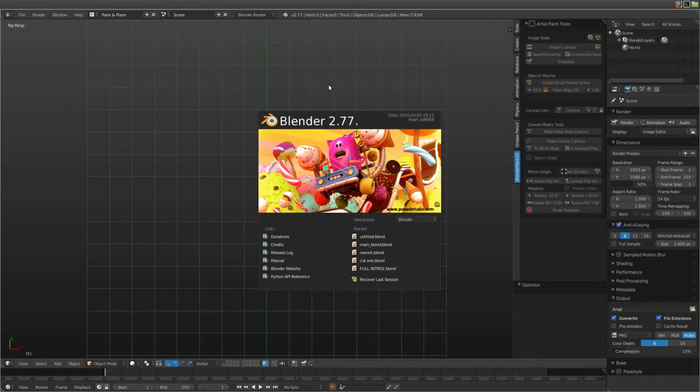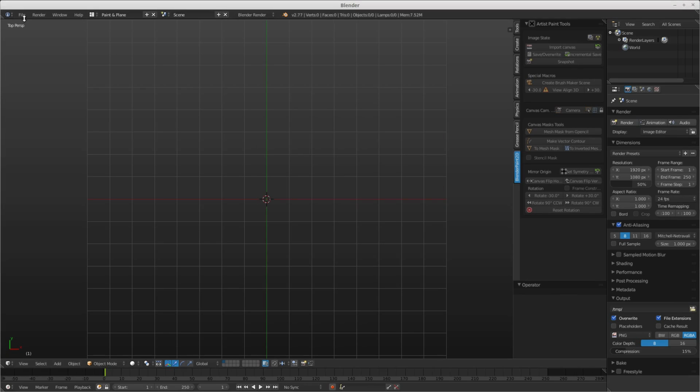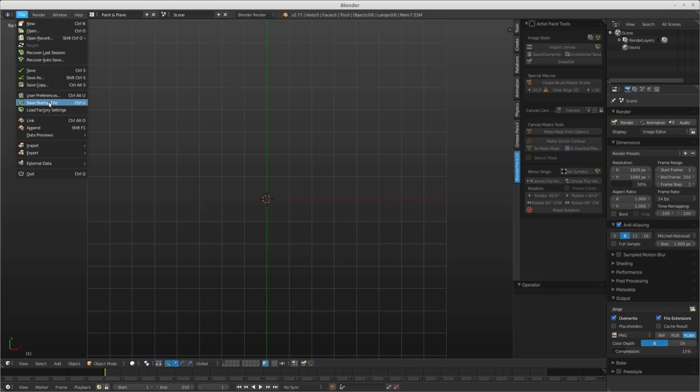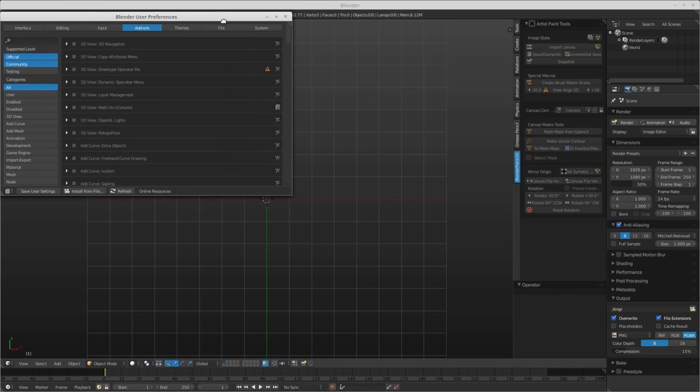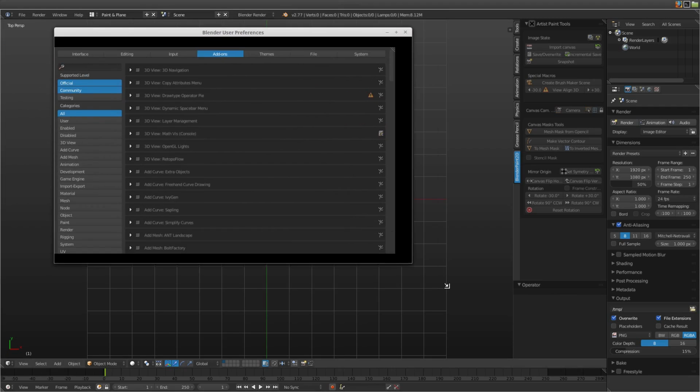Okay, really fast, I wanted to cover the Artist Paint Pop-Up. We got it working pretty well, and I just wanted to see if it would make everybody's use of the Artist Paint tools work better. Working with 277, I'm going to show you the user preferences, the main add-ons you want to have.